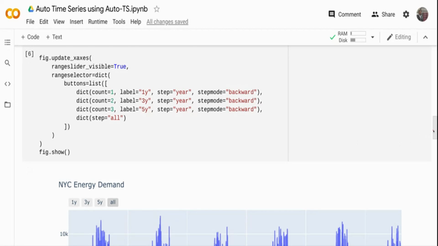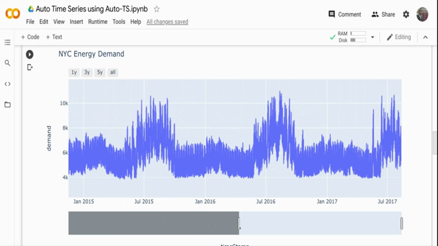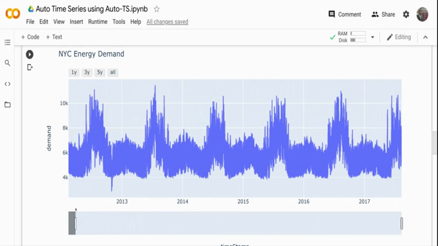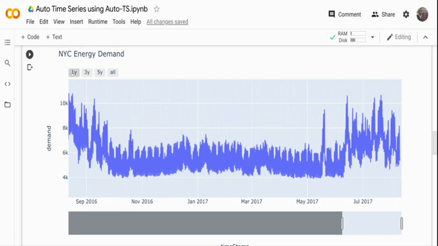So if you see, when I run this, this is how it looks like. You can see basically on the top, I can see 1 year, 3 year, 5 year, and all ranges. By default, all is highlighted, and you can see a slider below. Either I can narrow my slider and go to a particular year range. This is one option. The other option is, if I want only 1 year of data, I can just select 1 year.